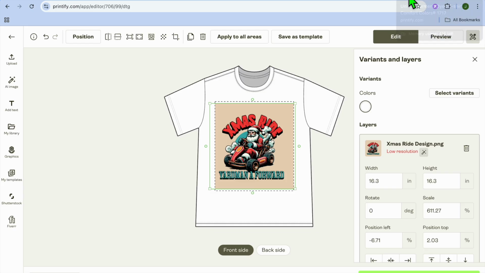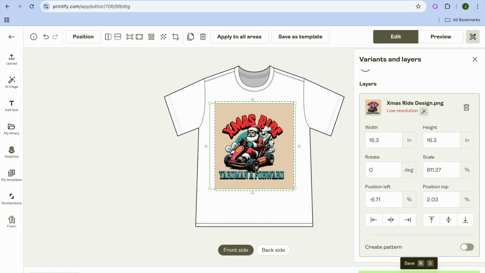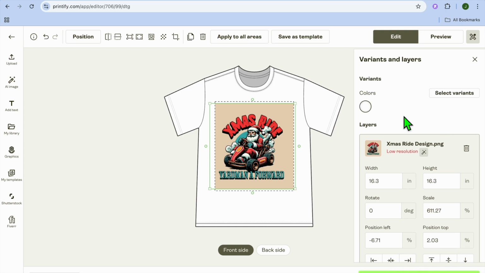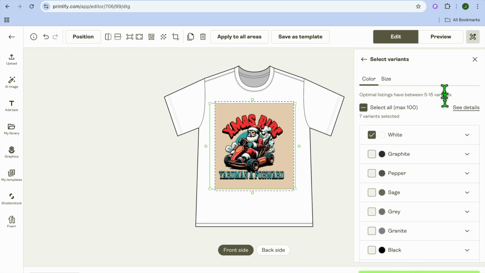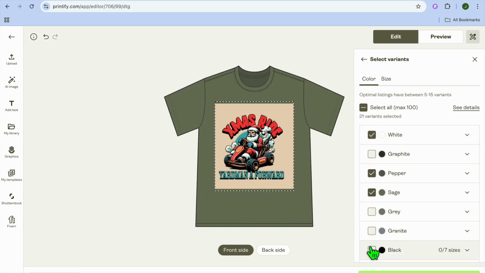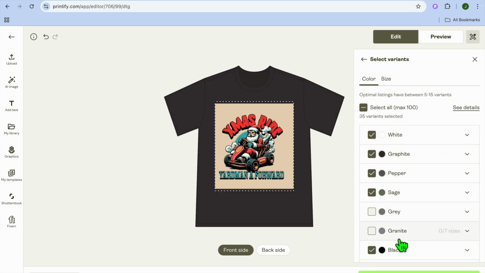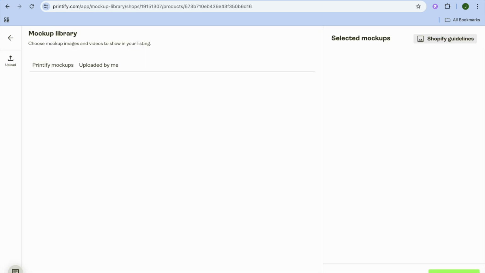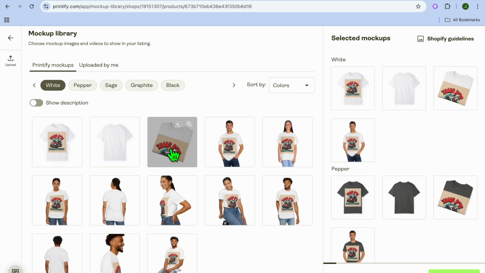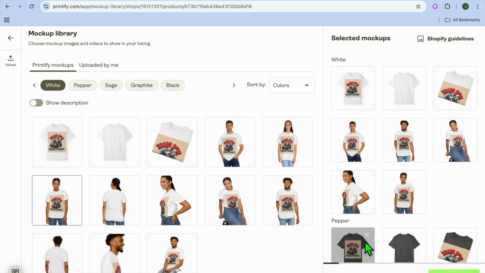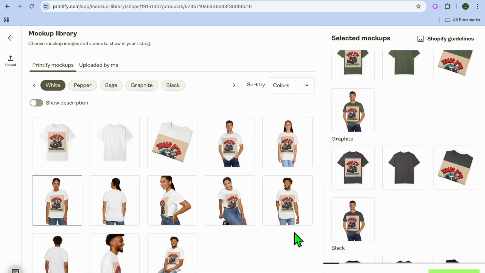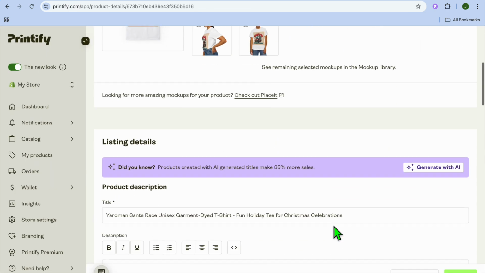After you have done that, let's go back to Printify, and you're going to scroll down and tap on Save Product. If you would like to add different variant colors, you could tap on Select Variants and you can add different colors. So you have different colors right here that you can choose from. Then you'll tap on Save Products. After selecting Save Products, you can select the mockup images that you would like to use. After selecting the mockup images, you can scroll down and preview how they look. Then you'll tap on Save Selection.